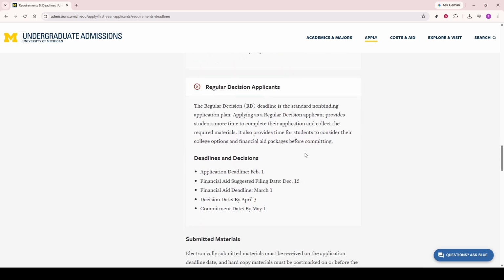Before you submit, review every section carefully to make sure your essays, school choice, and documents all align. Once everything is complete, submit your application and keep track of deadlines so nothing is missed.